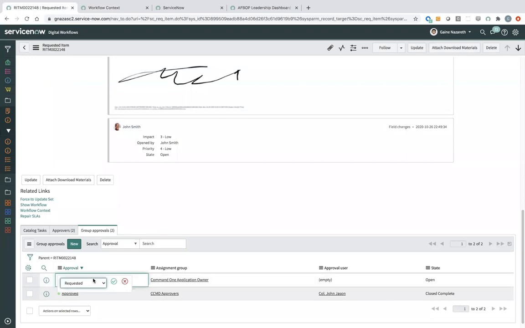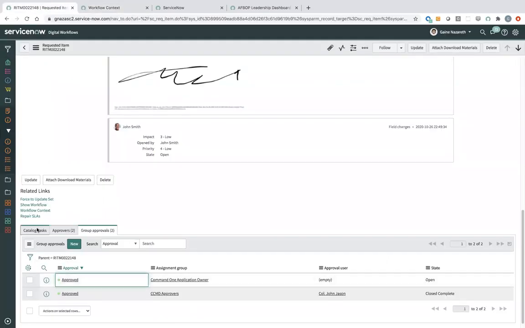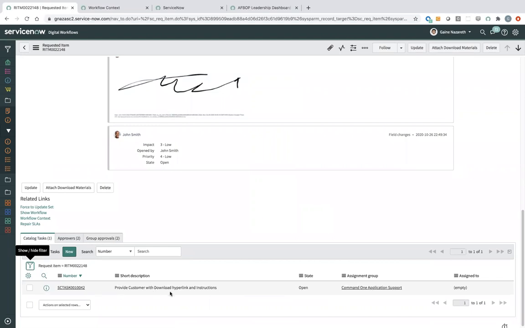Anyways, I'm going to go ahead as myself and approve this request. And just by approving it, I'm going to go ahead and refresh this. And there you go. Now it's in the fulfillment stage. At this point, a new fulfillment catalog item was created for me to provide the download instructions. So again, this is workflow. I just showed you how John Smith is able to submit a request that goes to an 06 approval, then comes back to the application owner approval, and then goes to the fulfillment side, where somebody gets assigned a task and is supposed to work on it.